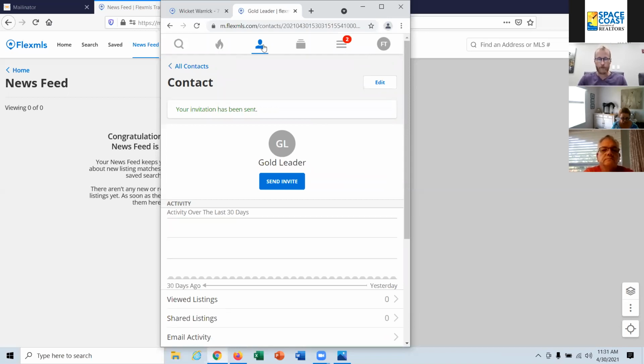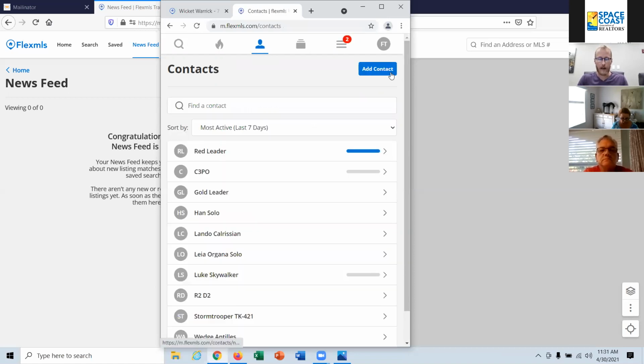So this is how fast it was for me to invite them to the portal on my mobile app. I go to contacts. I add the contact, and I believe on Apple it's like a plus sign or something. It's the same location. Fill out their information. I send the invite.